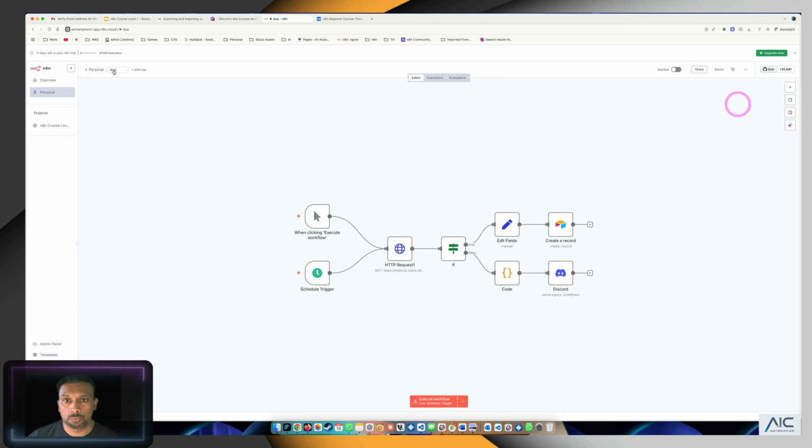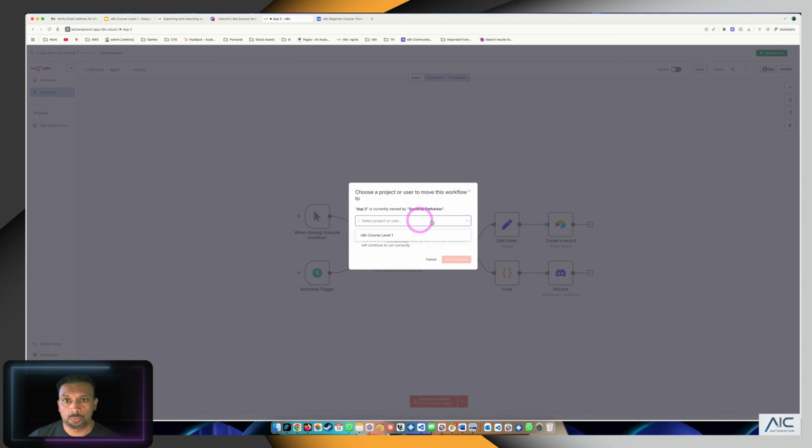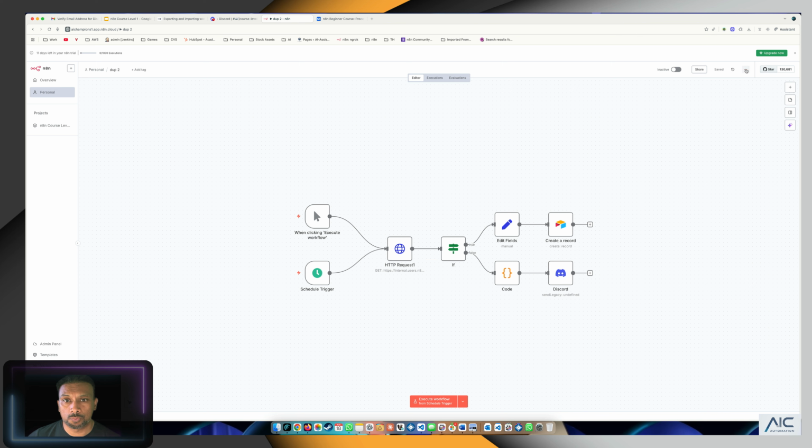You can rename it dupe 2. That's a duplicate second workflow. Change owner, we don't have a lot of users, but we can select it. If we want it, we can select. Right now we don't have more users, we are not going to do that. We just did the import from file. Similarly, you can do import from URL. And pushing to the Git is not a part of this. Once you connect the Git, you can do that.